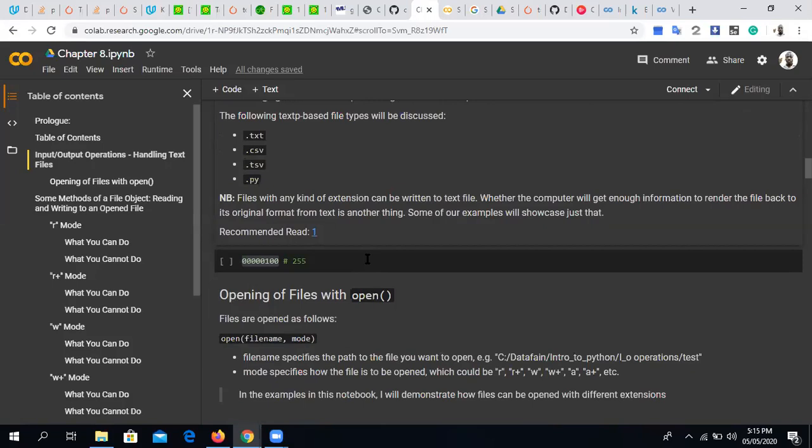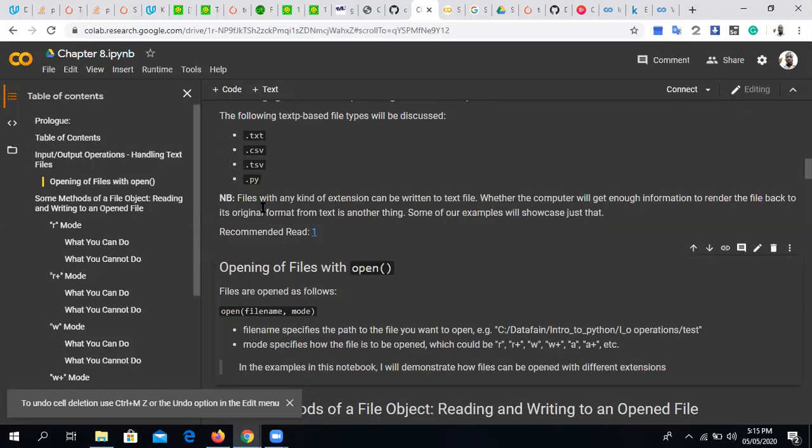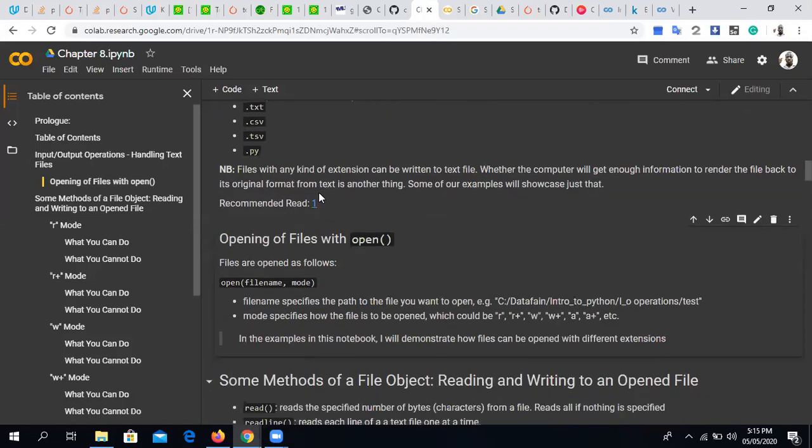Okay, so I'm going to delete this. So I have a note here. Files with any kind of extension can be written to text, whether okay, we have explained it. So this is the recommended material that I said you could consult, recommended read.